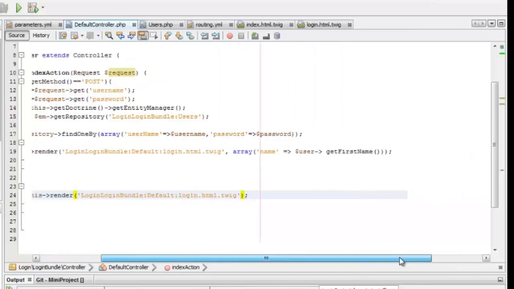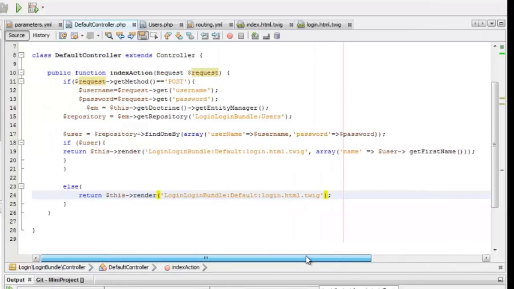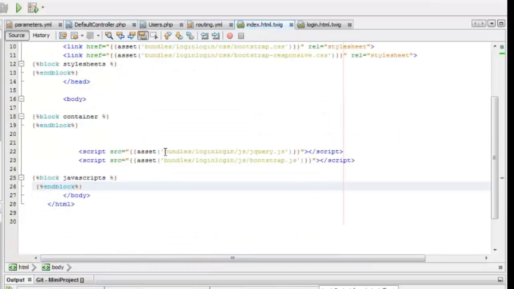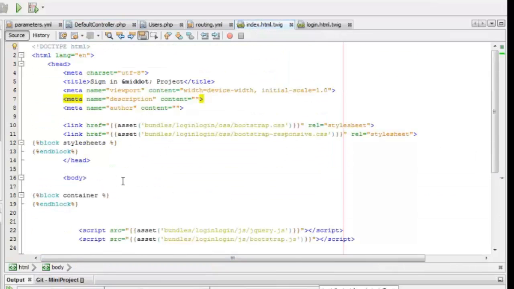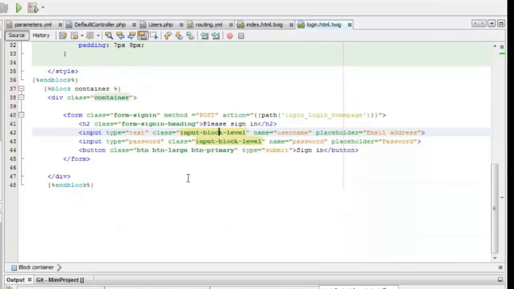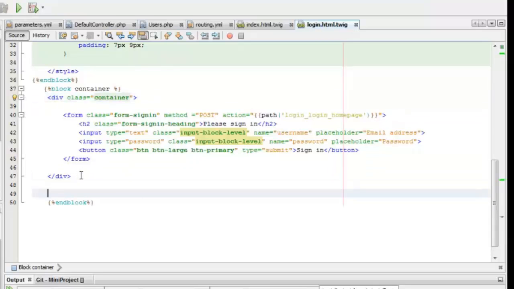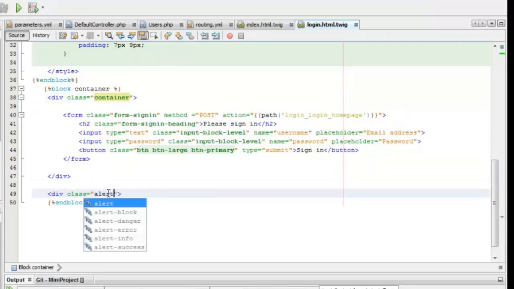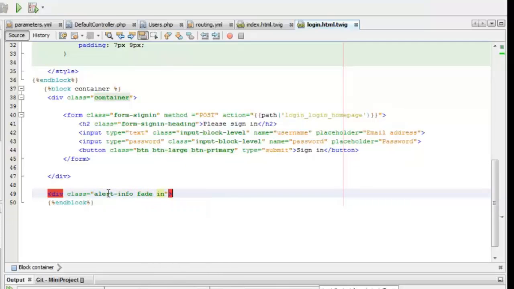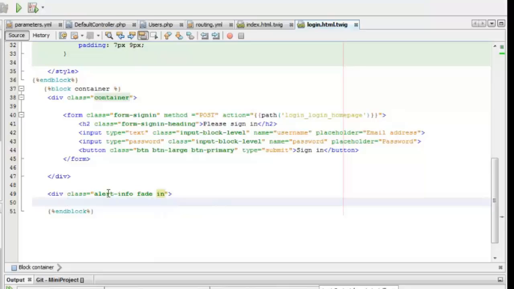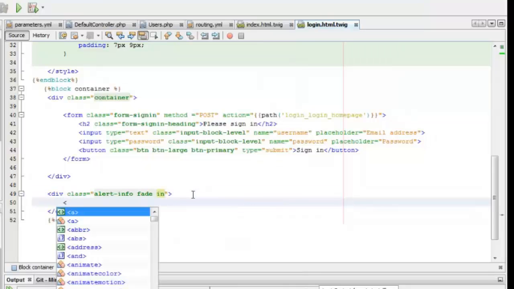Now we might want to give an alert error in case the login is wrong. So we can define an alert class inside the login. So Twitter Bootstrap has some pretty good looking alert classes, so we can use one of them. I'll use the alert info class and also the fade in effect, and we can specify the alert message inside this div.